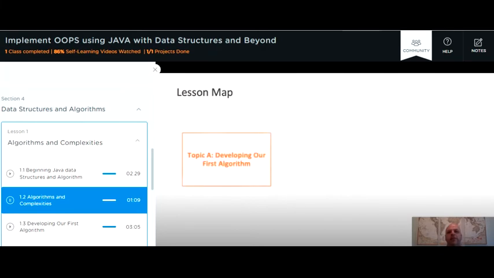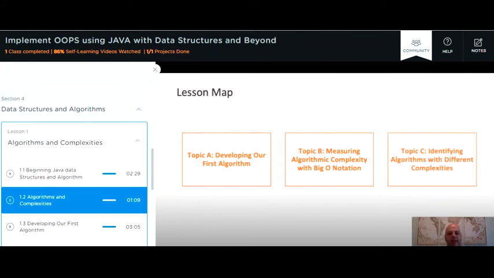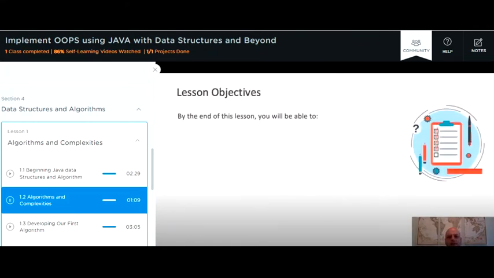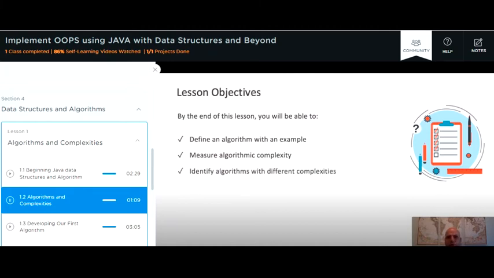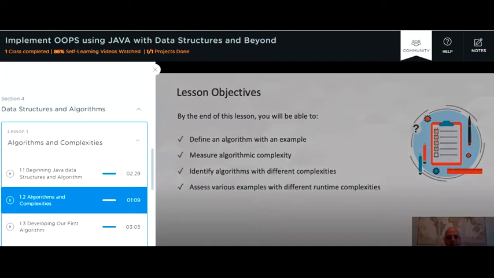This lesson has 3 topics. Topic A, we'll be developing our first algorithm. Topic B, we'll be measuring algorithmic complexity with Big O notation. And Topic C, we'll identify algorithms with different complexities. By the end of this lesson, you'll be able to define an algorithm with an example, you'll be able to measure algorithmic complexity, you'll be able to identify algorithms with different complexities, and you'll be able to access various examples with different runtime complexities.